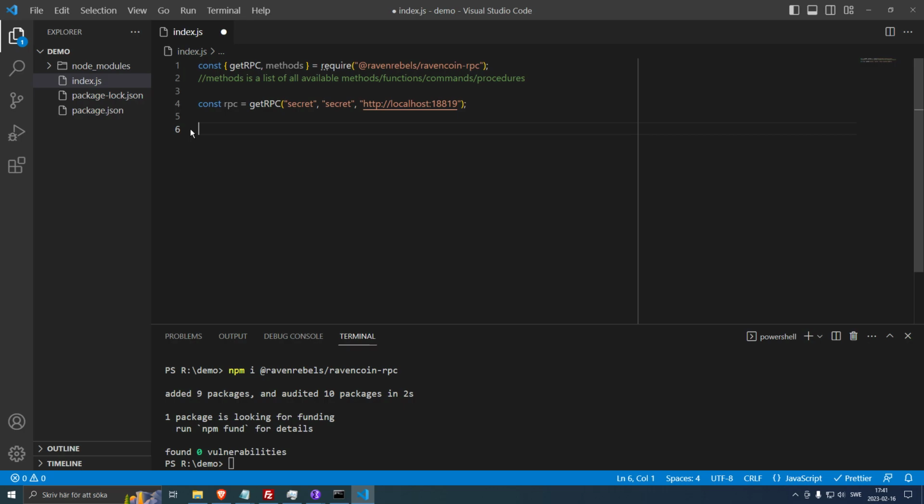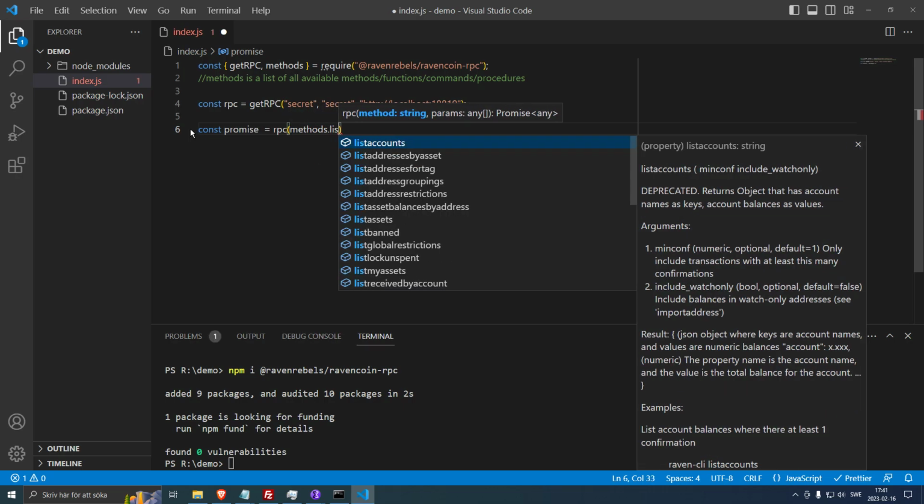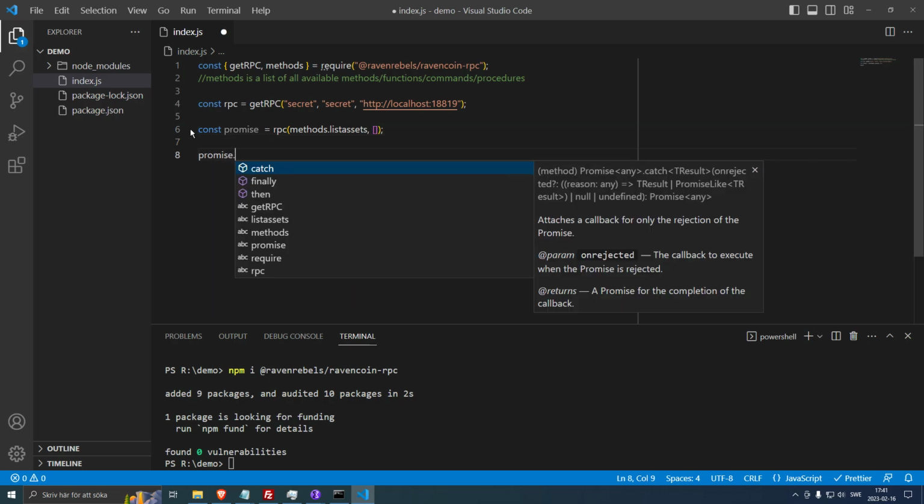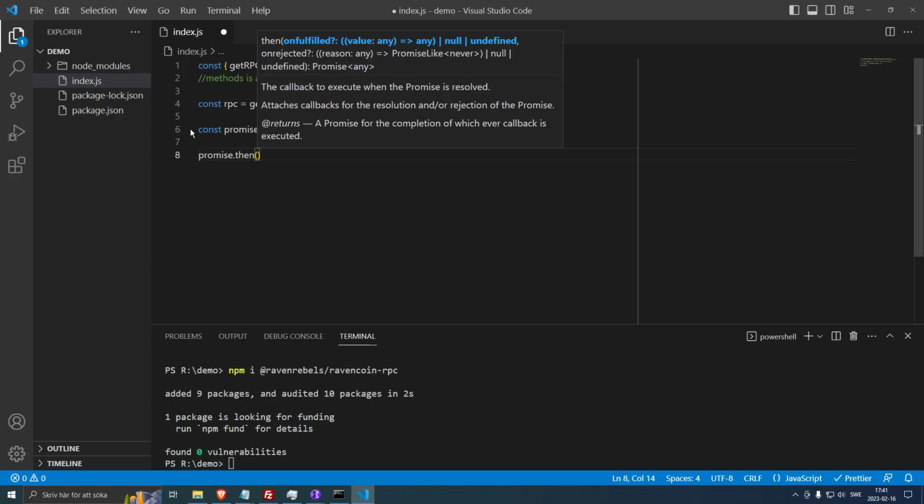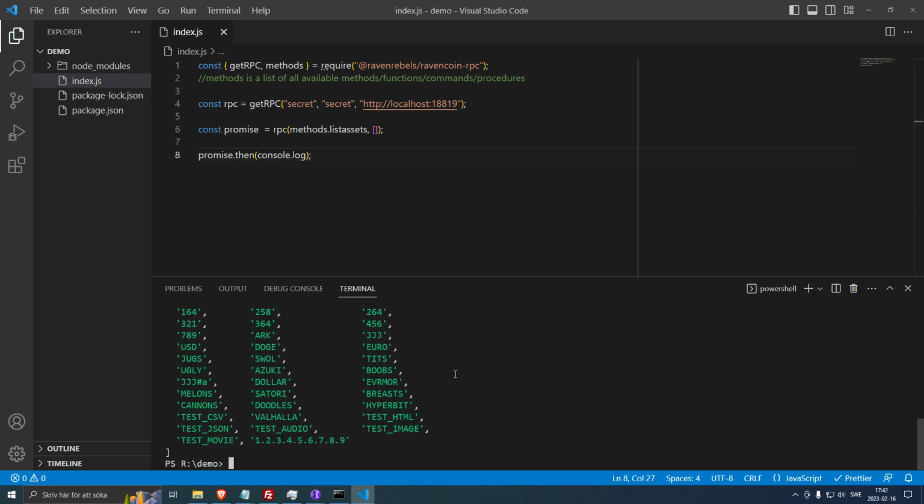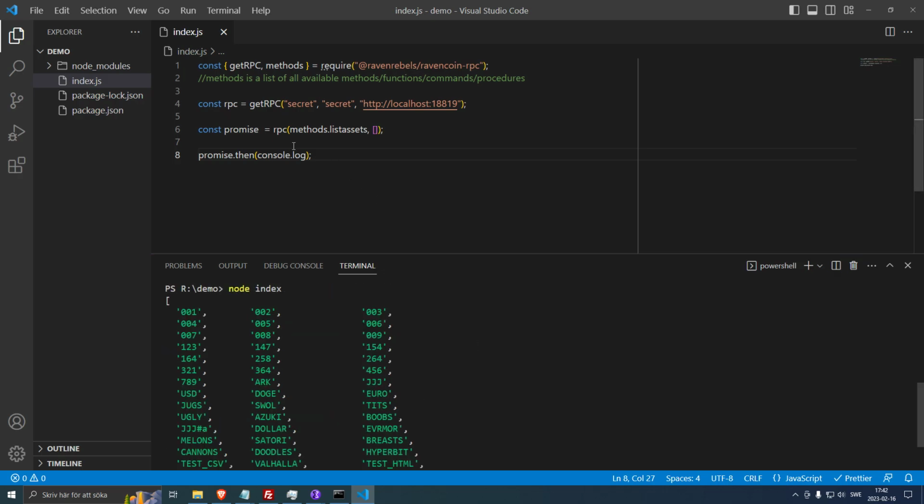Let's do a simple thing. Promise equals RPC methods list assets. The first argument is the method, the second argument is the parameters. We have no parameters. We only want to know. And then when this promise resolves, we will only console log it. So we will console log this out. Let's run it and see if it works. Looky. Now we have a little list of all the assets on testnet Evrmore.